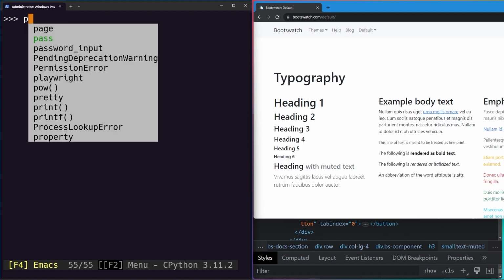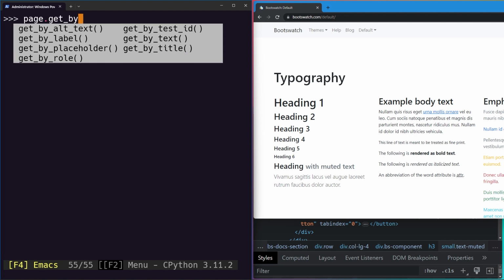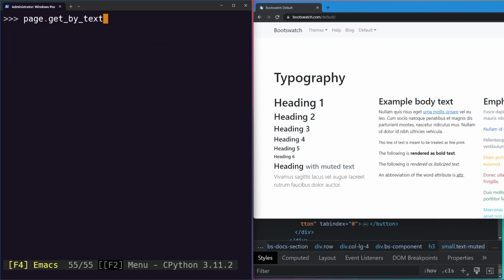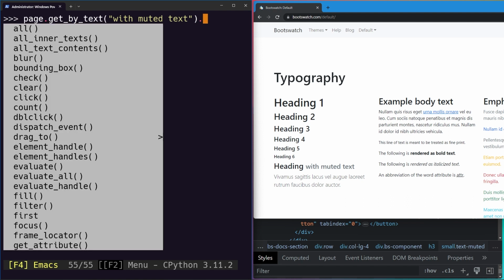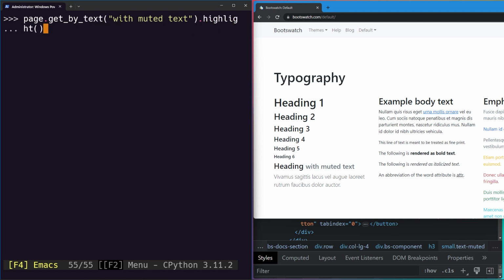So what we can do is do page.getByText and just provide it the text. In this case, it is "with muted text." And we can just go ahead and say highlight it. You can see that gets highlighted.